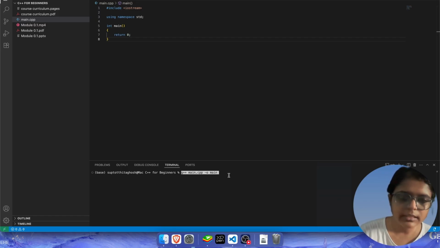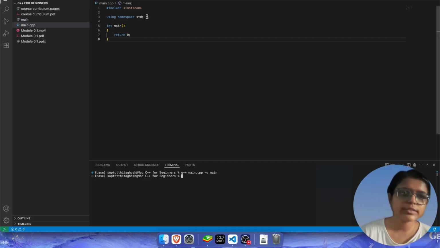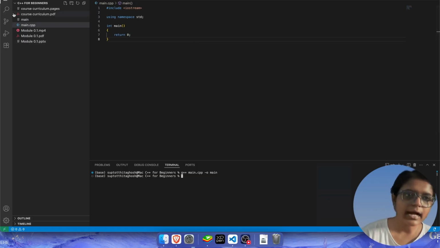g++ space main.cpp space -o space main. I'll click on enter. And yes, this file is compiled. And here you can see in the left panel main.cpp, and right above the main.cpp file, we have main. So this is the executable file. All right. So I'll explain the code.